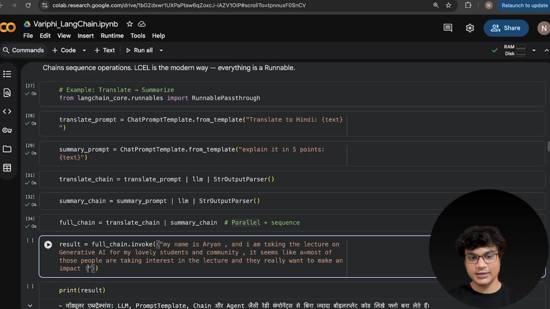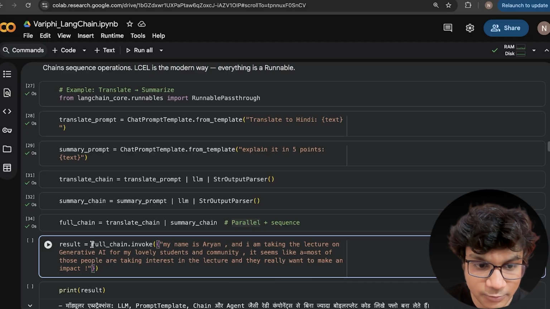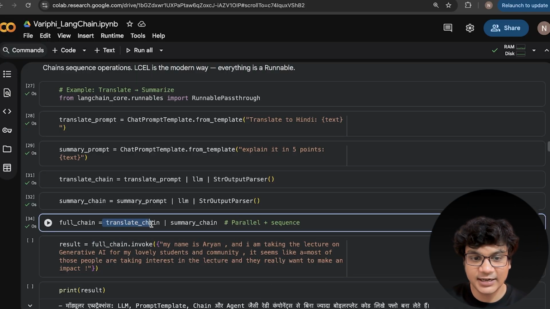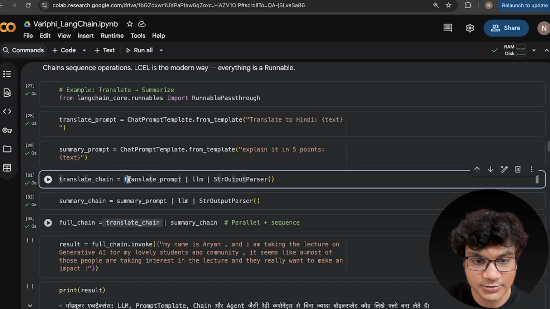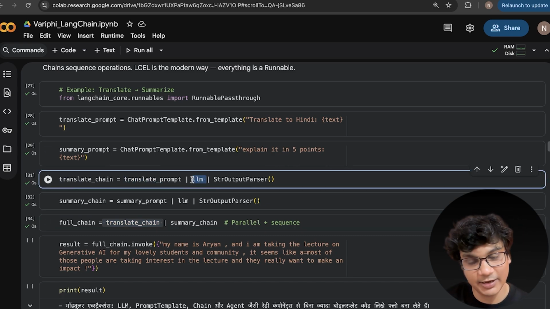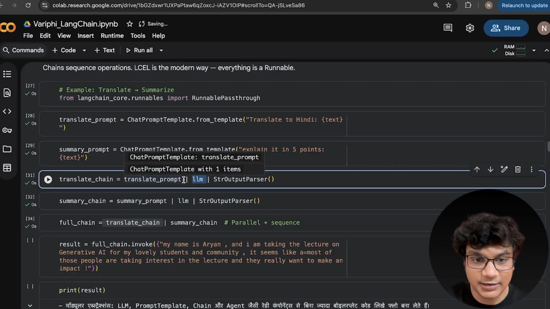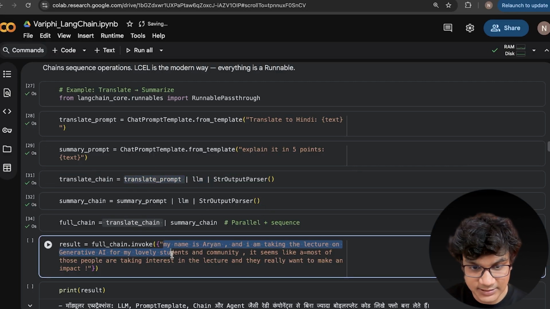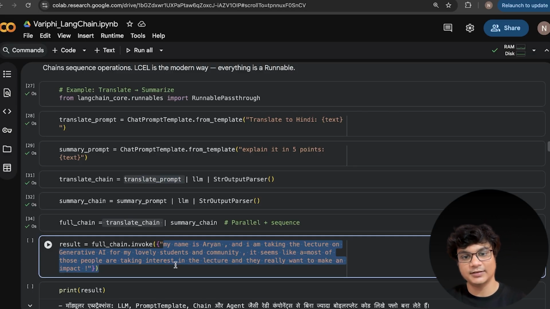Okay. This is my prompt, this is what I have asked. So if I just do full chain dot invoke, first it is going to call the translated chain. When I say translated chain, it means that first it will go here. It will use the same LLM, but it will use the translated prompt, which means my first input has to be converted into a Hindi sentence, and after converting the Hindi sentence it is going to give me the output.